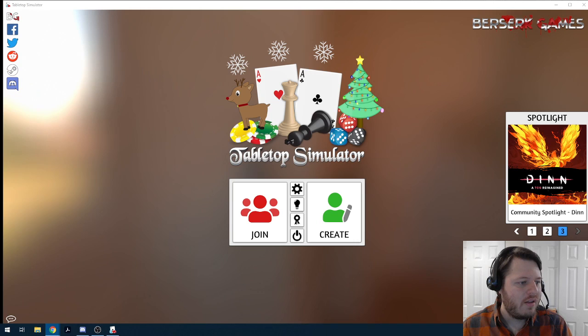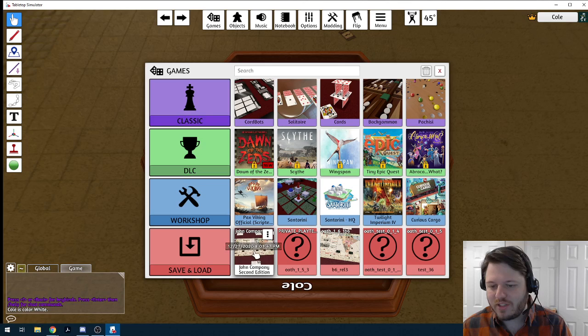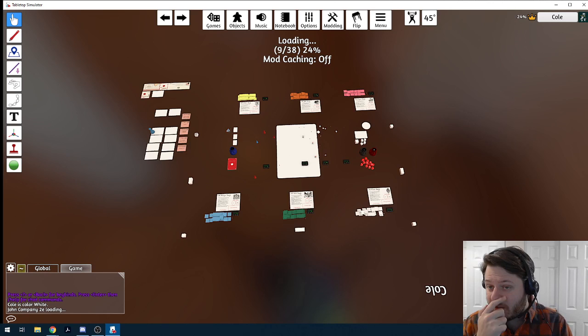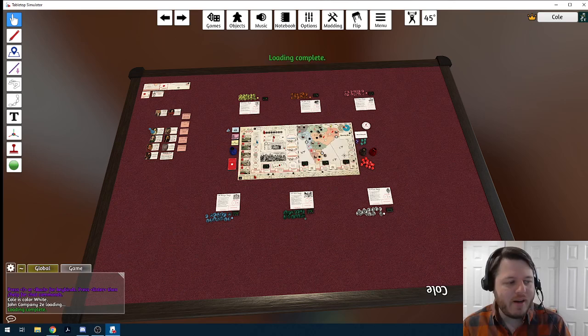Then we open up Tabletop Simulator right here. We're going to create a game. I'll just do a single player. And here on the save and load, you'll see John Company sitting right here. This will take a little bit to load, and you don't have to keep your mod caching off, but if you want the latest files, turn it off, load the mod, and you can turn it back on again. Here's the mod in all of its glory.